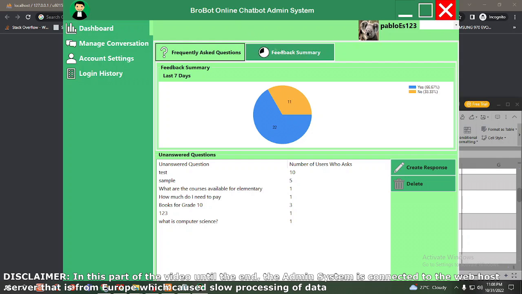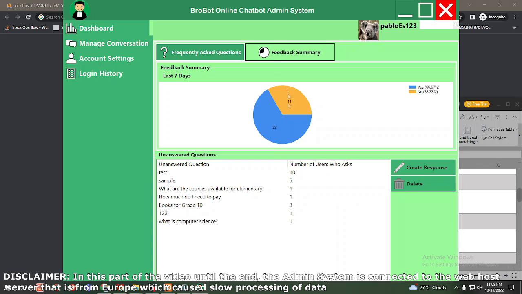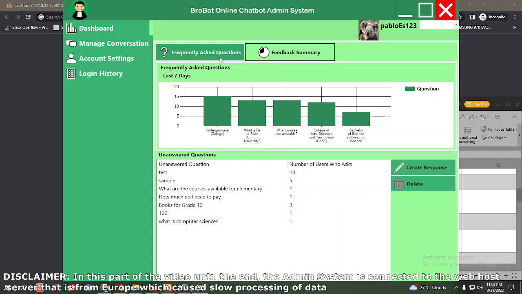But for this fourth test case, it's the frequently asked questions. If I click the frequently asked questions button, it displays a frequently asked questions chart without an error. So it displays successfully. If I go back right here, here it is. It displayed well, and here's the frequently asked questions chart without an error.